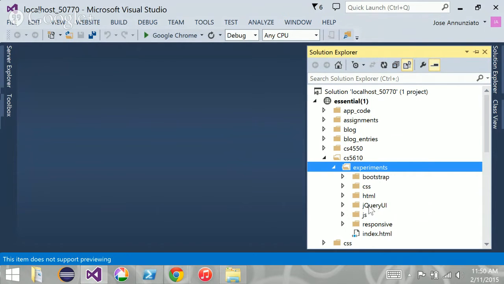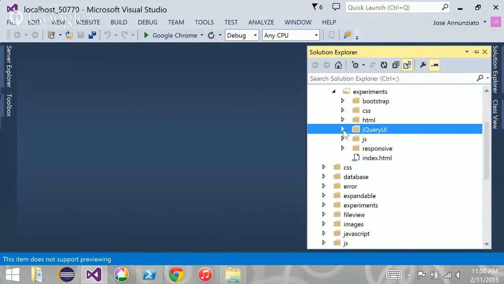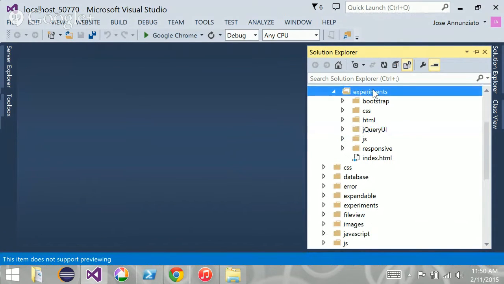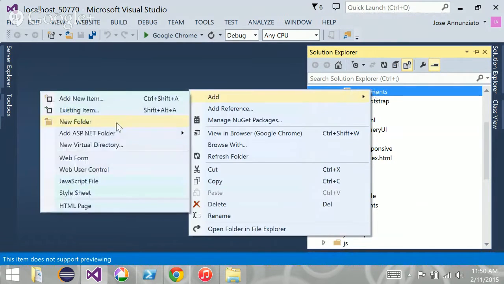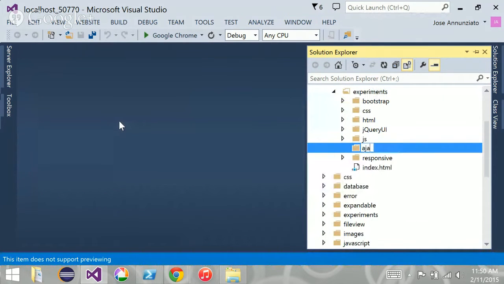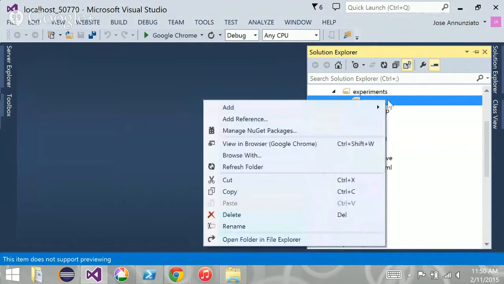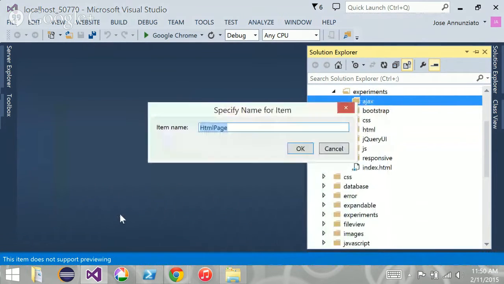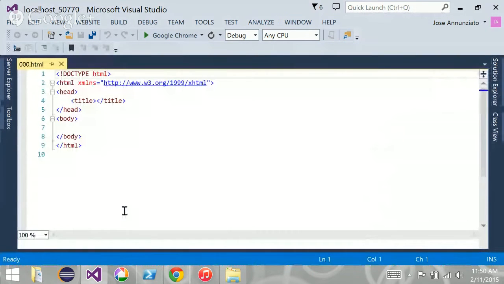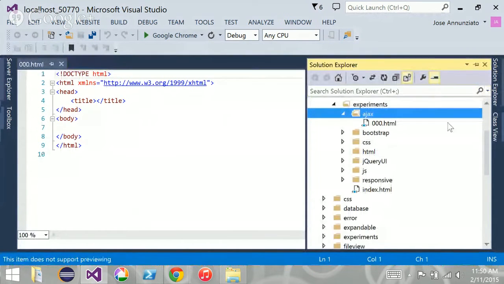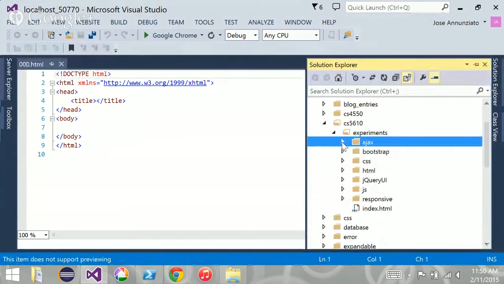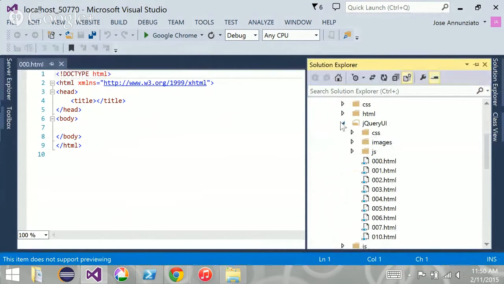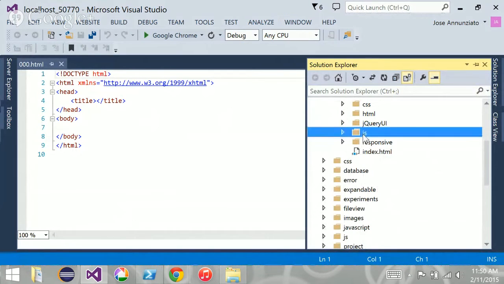Right, in here, in CS5610, we were working on several experiments. We had started playing around with jQuery and jQuery UI. So I'd like to play around with jQuery's AJAX mechanism. So let's create a folder in here where we can play with AJAX. We'll call it AJAX. And in here, we'll create our first experiment, and we'll load jQuery. Where do we put it? I guess we put it under jQuery UI, or we could put it in a common place.